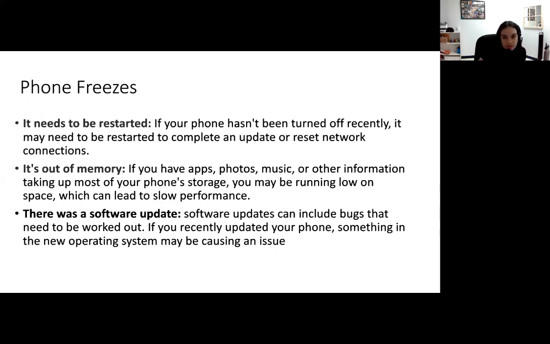And the third reason is that there is a software update. So whether you have an iPhone or an Android, right, your phone is constantly updating with new things. Sometimes these software updates are very helpful because in these software updates, they are resolving issues that your phone may be experiencing. Sometimes it's going to help you when your phone is acting a bit slow.